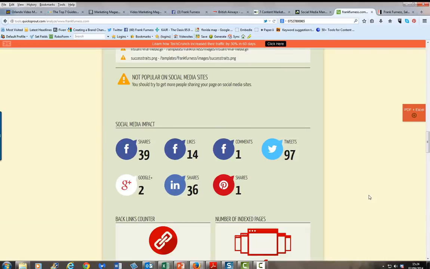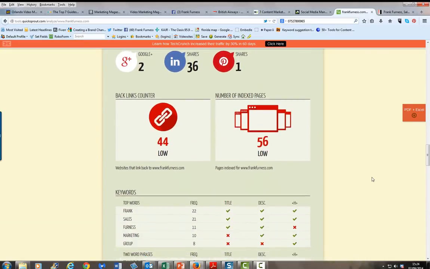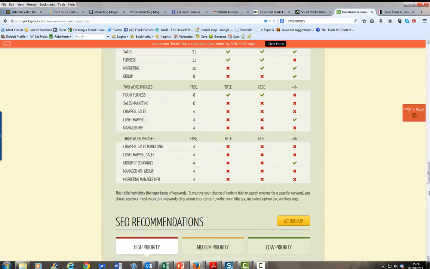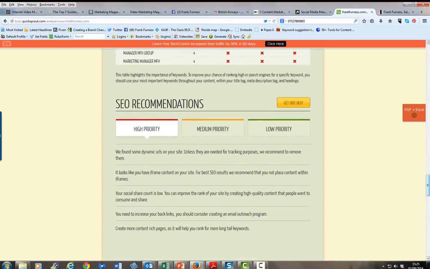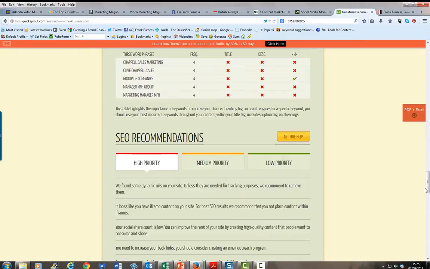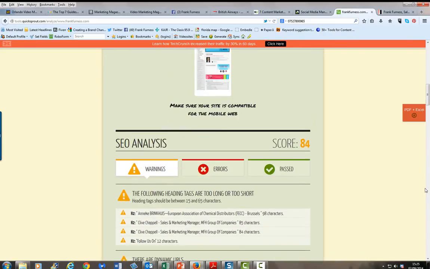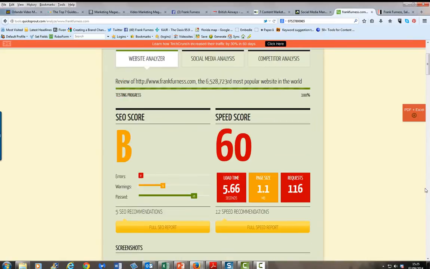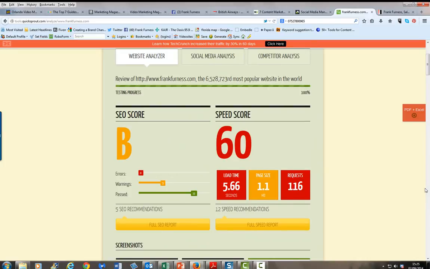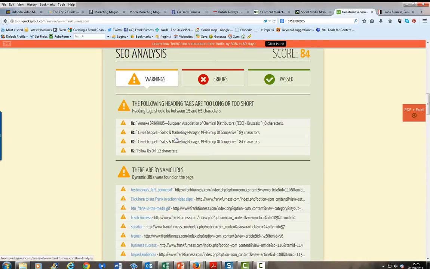You can see over there how many shares it's got, how many backlinks, number of indexed pages, all of the keywords I'm using, and then some recommendations. So this is a great little free piece of software that you can use. Of course, you can go into the paid version, but I love this. I've just found this and I thought I would share it with you. You've also got your recommendations over there, and you can see there's quite a bit there.